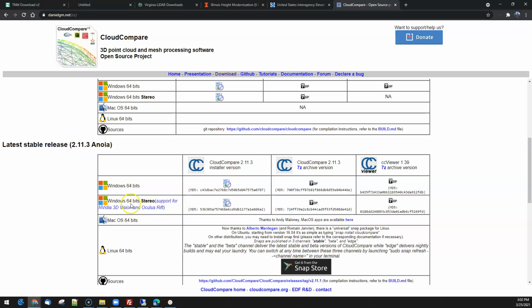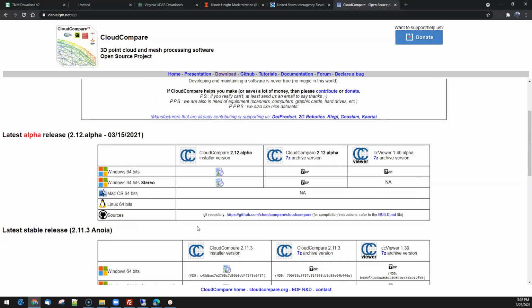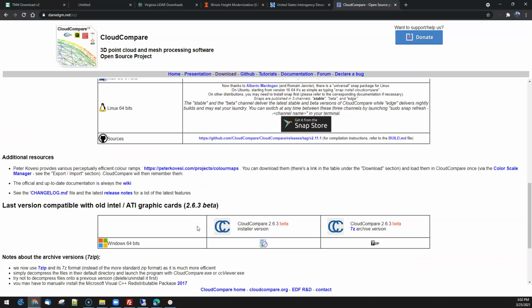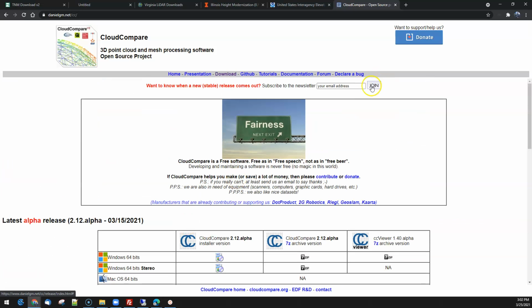The stereo version is pretty cool. If you've got an Oculus Rift, you can actually immerse yourself in some of these clouds and work with them there. But otherwise, if you don't need that feature, then the Windows version is fine. It's a relatively small download. It installs pretty well. It looks like there are some issues with ATI and Intel graphics cards, which you may want to be aware of. But most of the time, this works pretty flawlessly. So that's great.